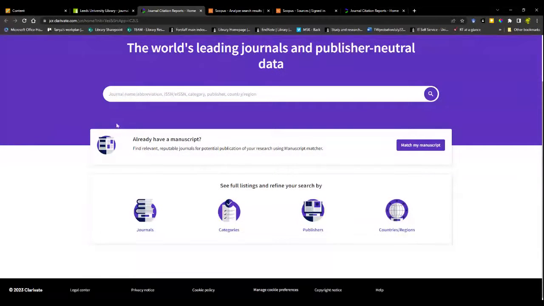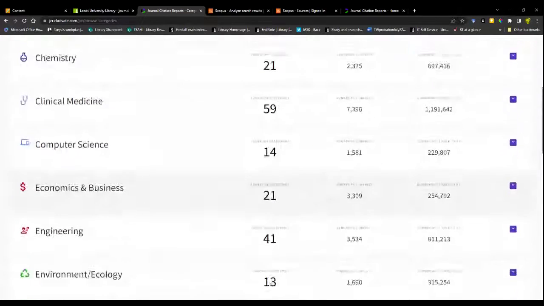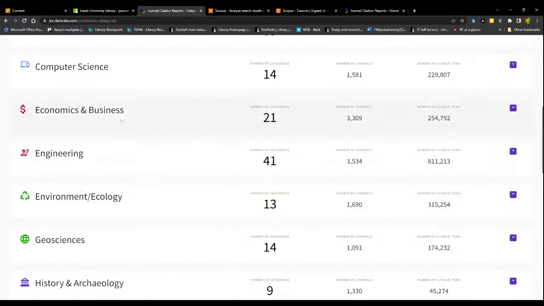We have got several different options here, but I'm going to just choose one for the purposes of the demonstration today. So I'm going to focus on categories because we've been talking about subject categories. So I'm going to pick this icon here called categories. What this is enabling me to do is have a look at all the journals that have been assigned to a particular subject category within the Web of Science and the Journal Citation Reports, and then we can have a look at the different ways that bibliometrics is used to rank and give us some insights into those different journal titles. So to stick with my theme on environment, I'm going to scroll down to environment.